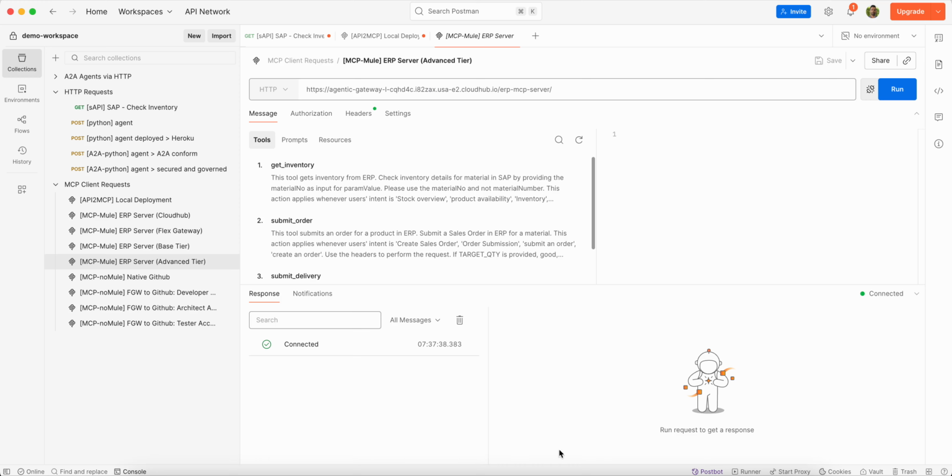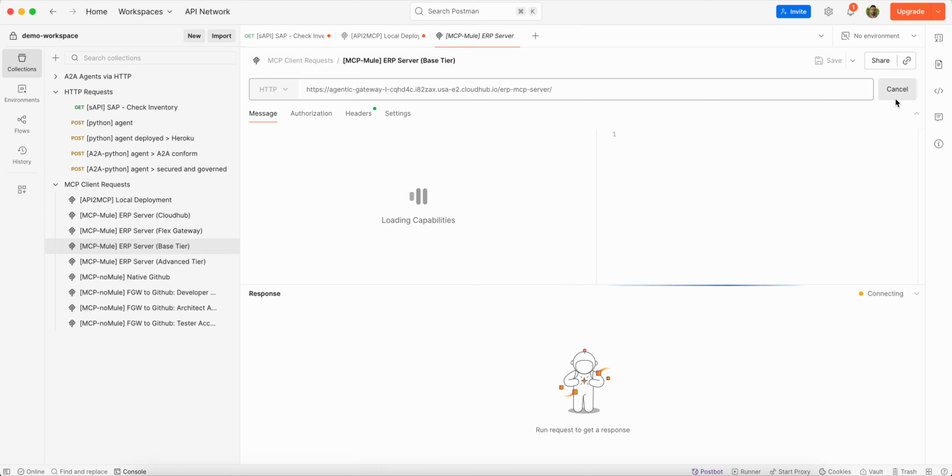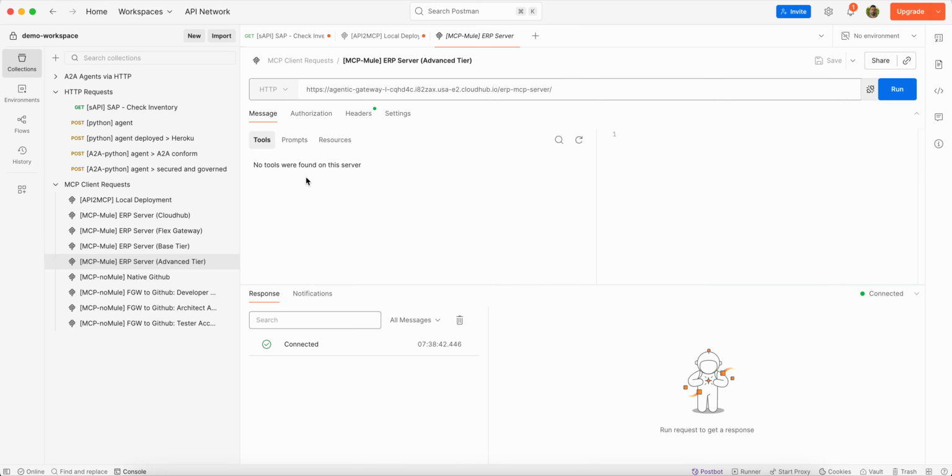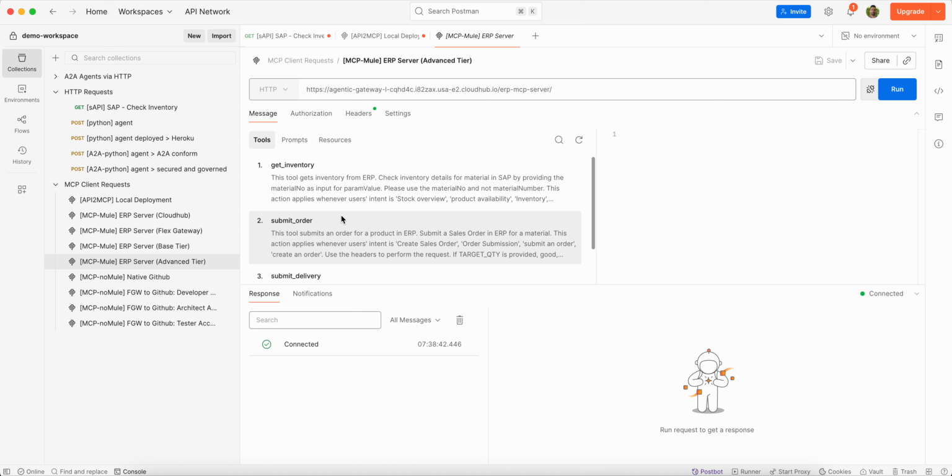So let's take a look how it appears in Postman. We try, of course, first the base one. And now the base subscription only sees the get inventory tool, whereas the advanced subscription would see all three. This is pretty cool because now I have produced the MCP server and I have governed and controlled it based on different SLAs I've defined. So my users who will be subscribing to a certain SLA will be getting a certain amount of service from that MCP server. But this is where I produced the MCP server, right?